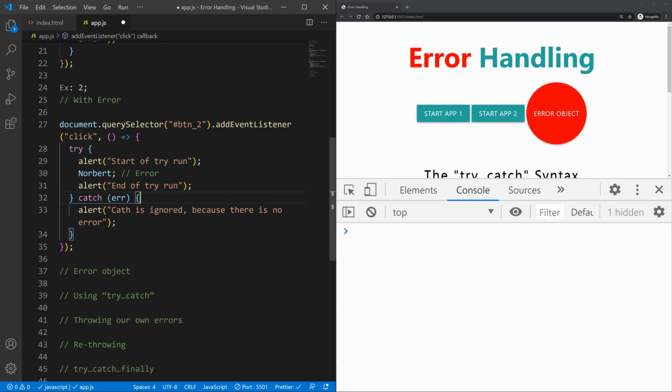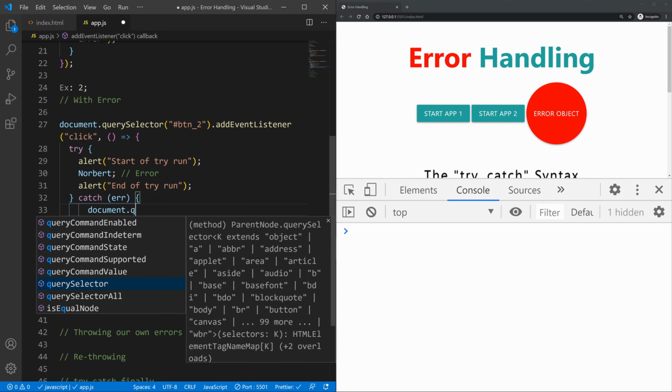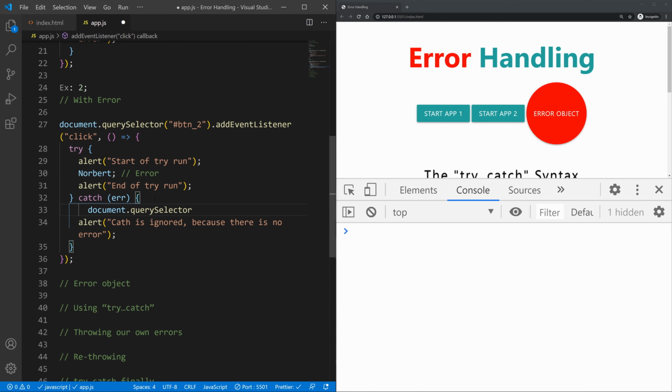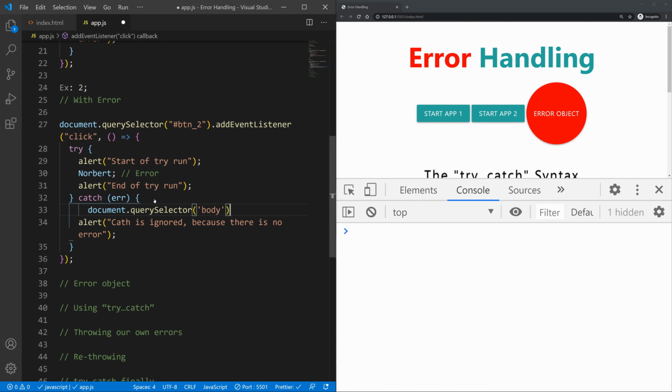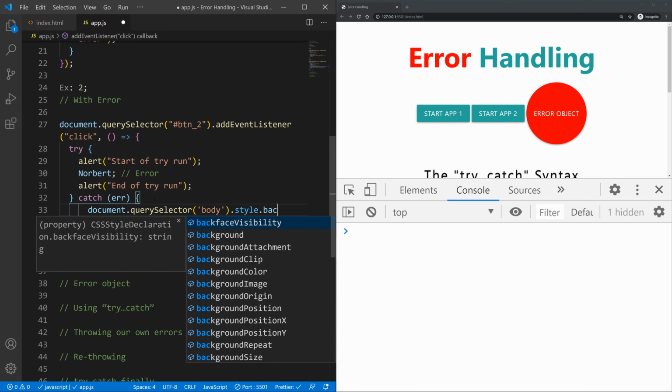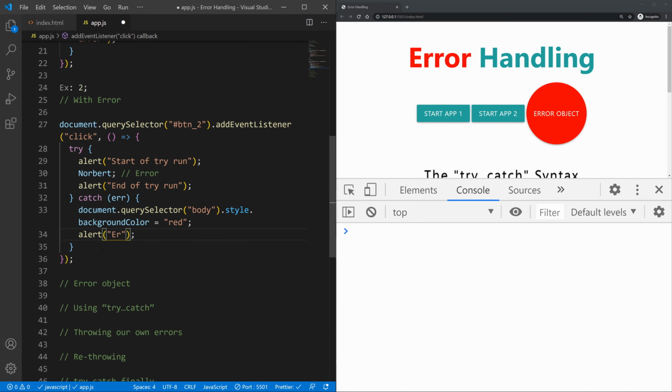But we will have an error, so let's say we're going to grab on from the document, query selector, and we're going to grab on to the body. Let's do something with it, and let's say we're going to style it by giving it a background color of red. Danger, we are melting. So let's also console log here then, so alert that error has occurred.